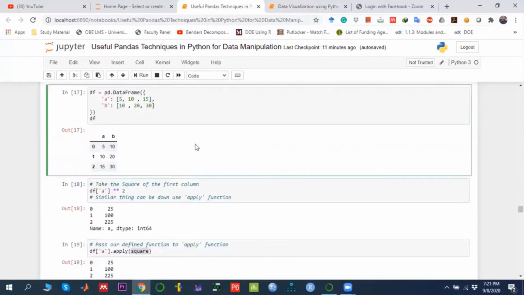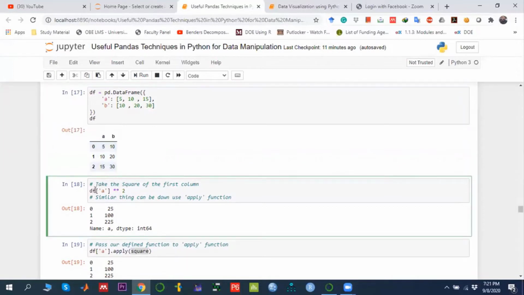So this has 2 columns and 3 rows, and I want to scale the first column. How can I do that? The first way is to simply write df, the variable in which we have stored the data, and then call the first column with bracket a, or I can write df.a. Either way you can use.